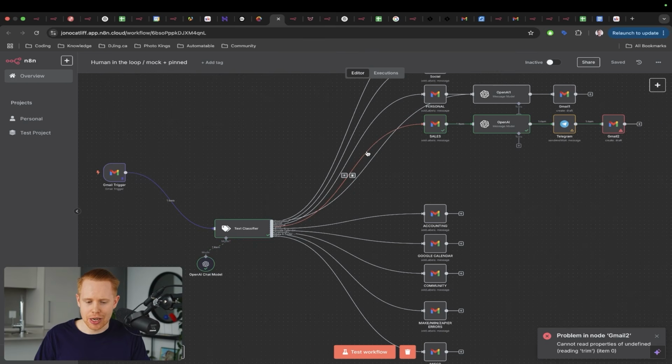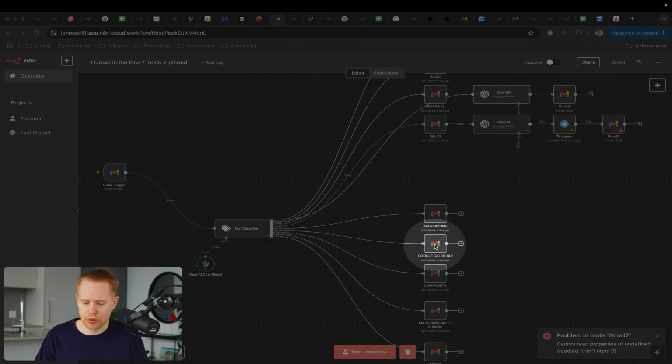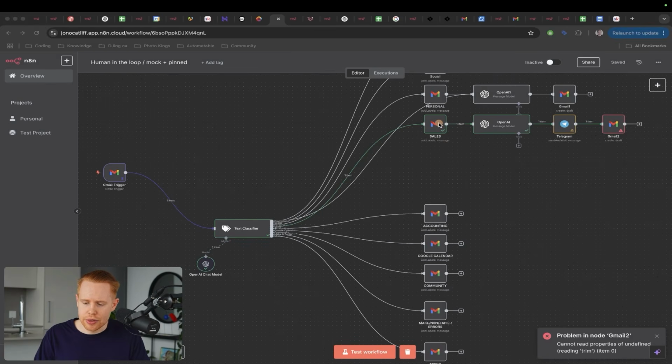The next thing I want to talk about is humans in the loop. I have this workflow here, and essentially what it does is automatically label all of my emails that come through my inbox. I can label them as personal, sales, accounting, Google Calendar, and all that kind of stuff. Another thing I could do is send off emails to people. Maybe I want to automatically send off an email, but it's hard to give 100% autonomy to AI, because what happens if it's a really important email and the AI sends it off and makes a wrong decision?